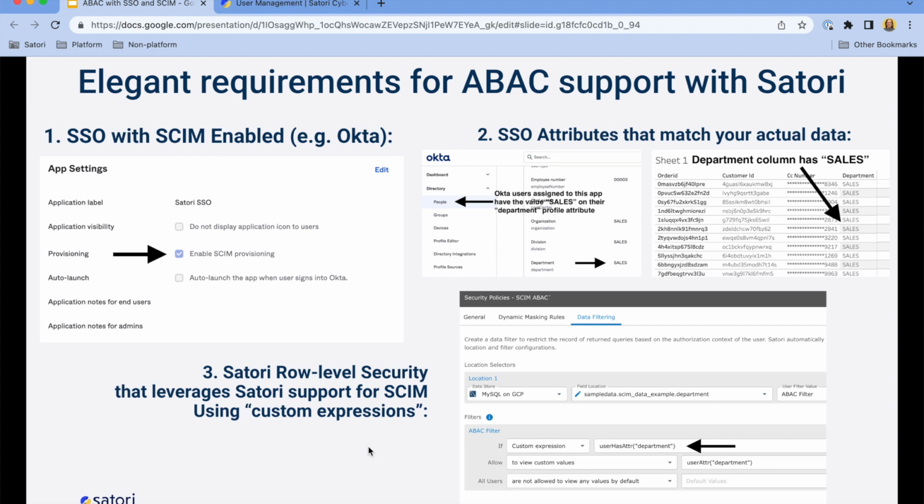with SCIM enabled. SCIM is a provisioning protocol. Step two is that your Okta profile users have attributes, in this case on the screen, department, which equals sales. And also, your data has a column where there's a value called sales. The department name column doesn't even need to match the Okta department attribute. They can be different. It's the values that need to match.